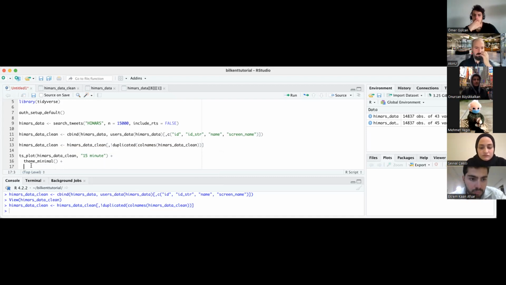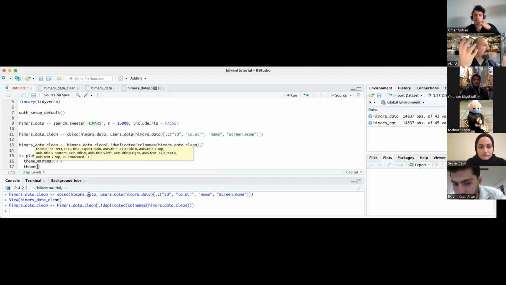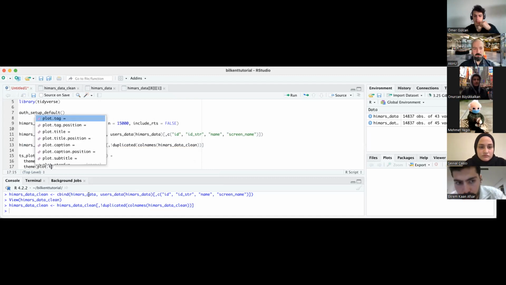Again, plus sign, I'm typing enter and moving on to a new line. I'm still manipulating themes. Let's introduce a title to this graph, like a nice title. So in this theme, we need a plot title.